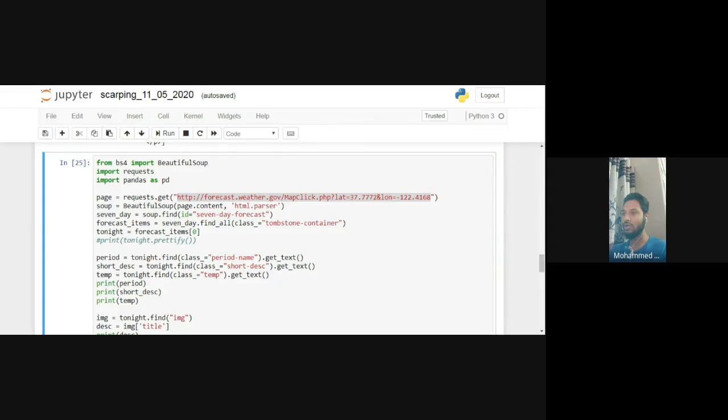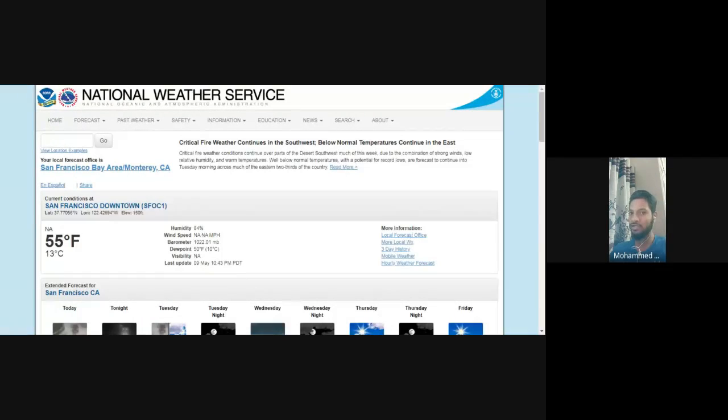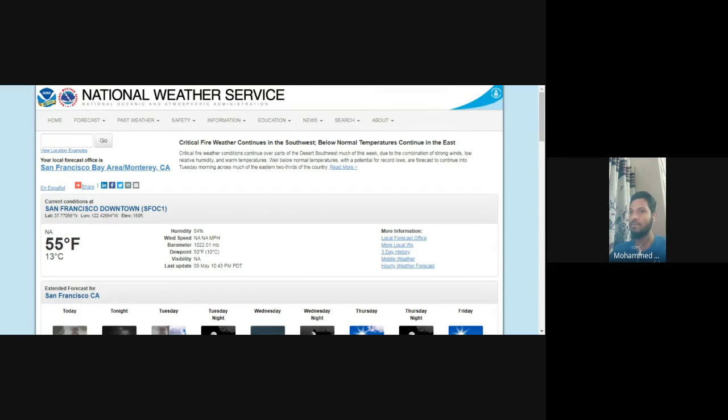If I execute that URL, let me change the screen. See, that is the URL which I'm using. This is the last one; we are going to finish after it. So see, this is the URL forecast.weather.gov. I'm using it for my scraping purpose. I hope you can see it.